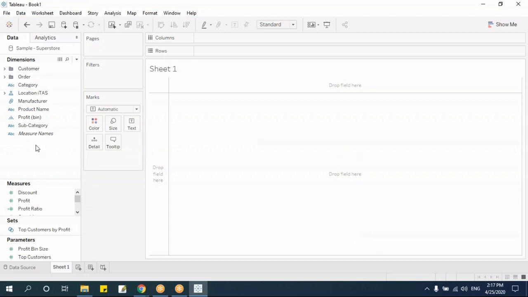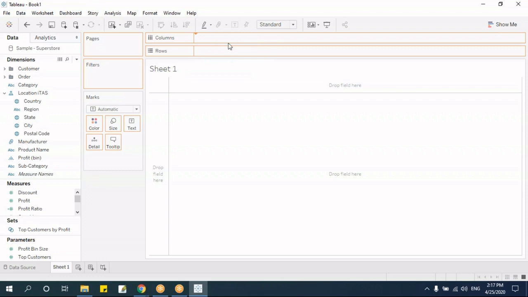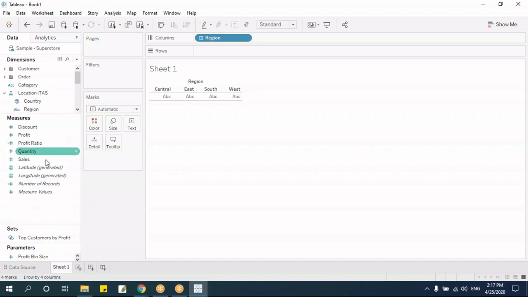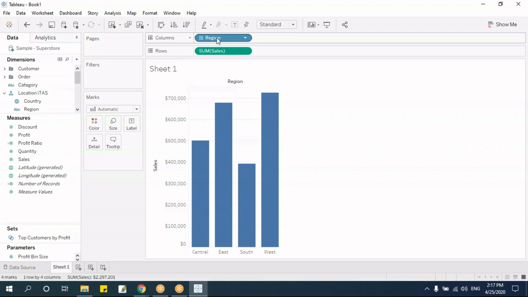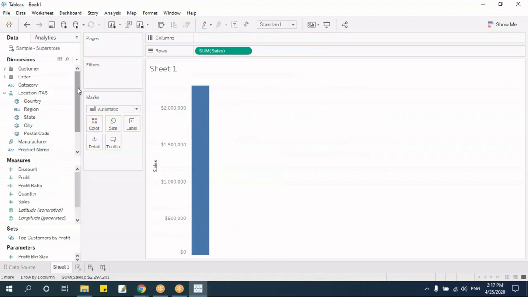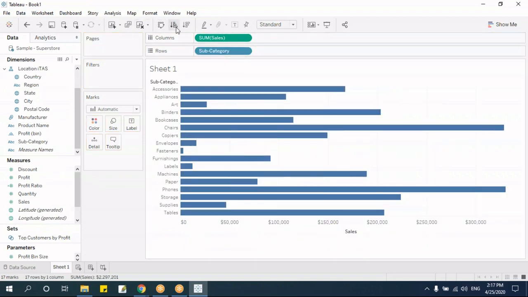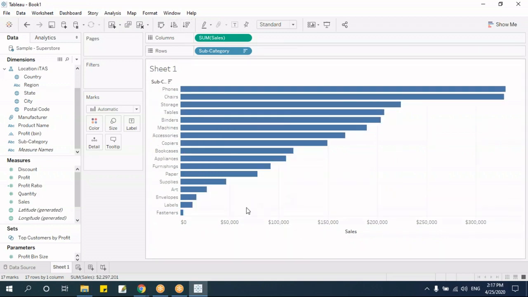Let's take an example. I'll take this region and put it here, and then I'll take the sales value and put it here. Or we'll take more categories, this subcategory, that will have more levels. Let me swap this and sort this. See here, all these are very big values, and if you look at the last ones, say fasteners or labels, these 5 are very small values which cannot be compared with the top subcategories. I want to combine these.